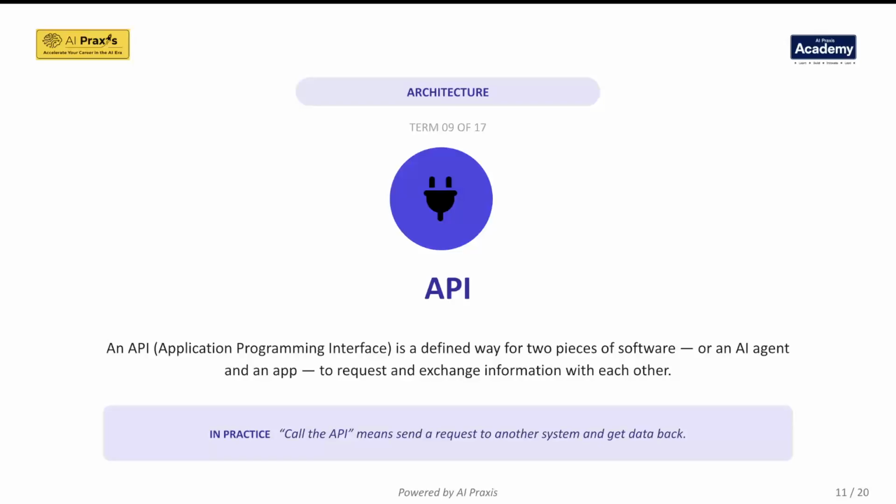And here's the AI angle. AI agents also use APIs. They call OpenAI's API to generate text. They call Stripe's API to process payments. APIs are the universal language of software. Front end, back end, AI, everything connects through them.